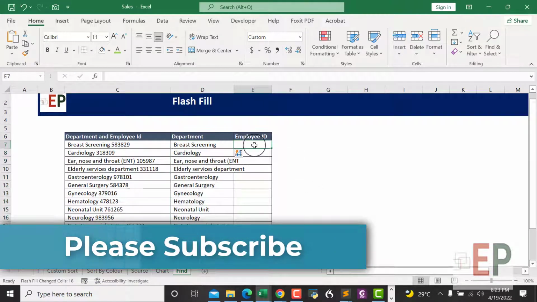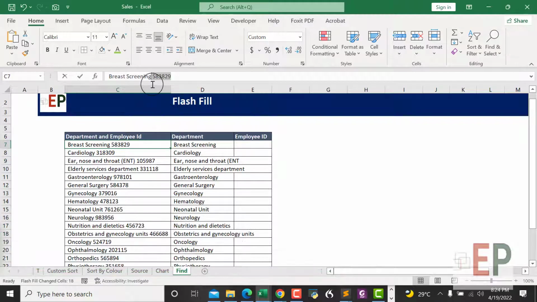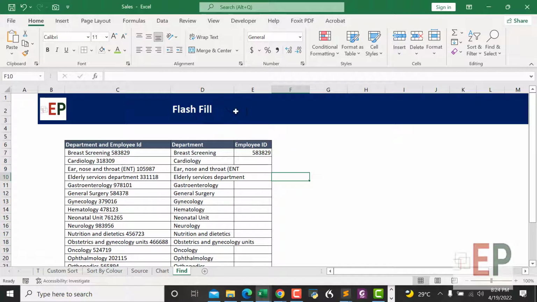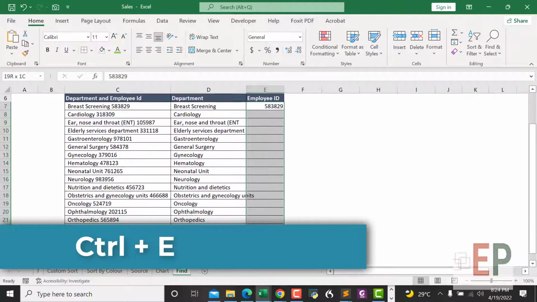For the employee ID, I want you to type or copy this number. I prefer to copy, it makes my work faster. Works better. Then paste this number. So let's remove this, let's make this general. I don't want this to have comma at the end. Then again I want to copy this.